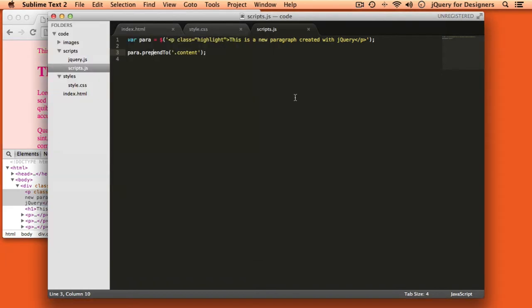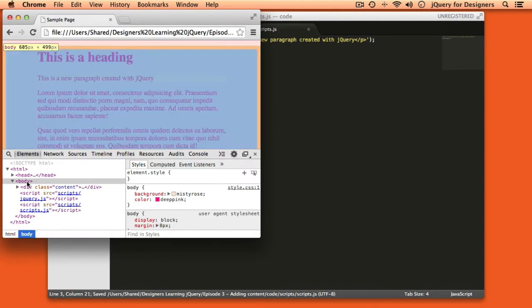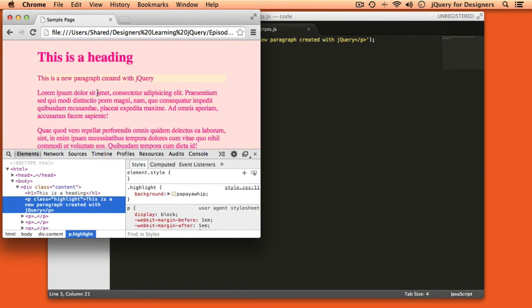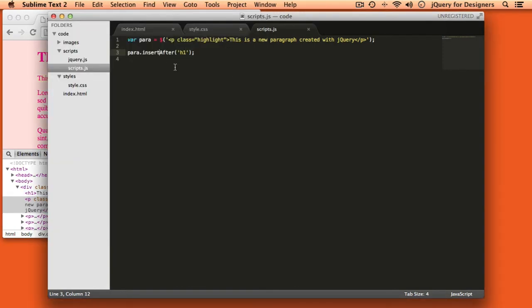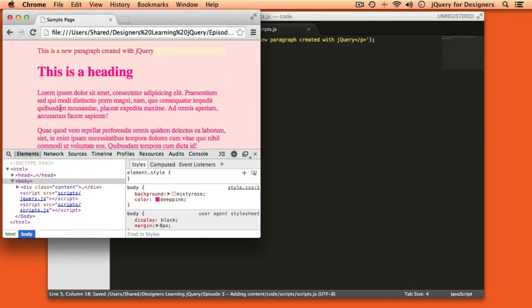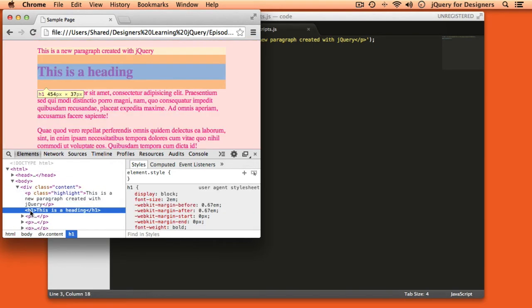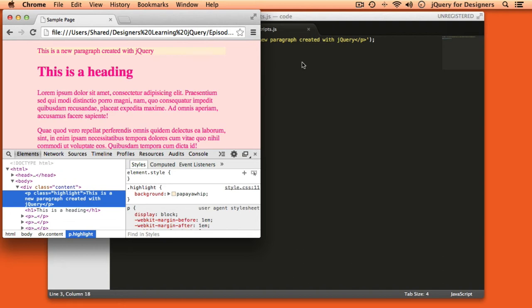And just like we had append and prepend, and we have appendTo and prependTo, we had before and after, and we have insert before and insert after. So let's take a look at how we could insert after, let's put it after the heading, the H1. And there you'll see that we have our H1 and then our paragraph with a class of highlight. And of course we could say instead insert before, and that will now show up before the H1. So here's my H1 and here's my paragraph with a class of highlight.